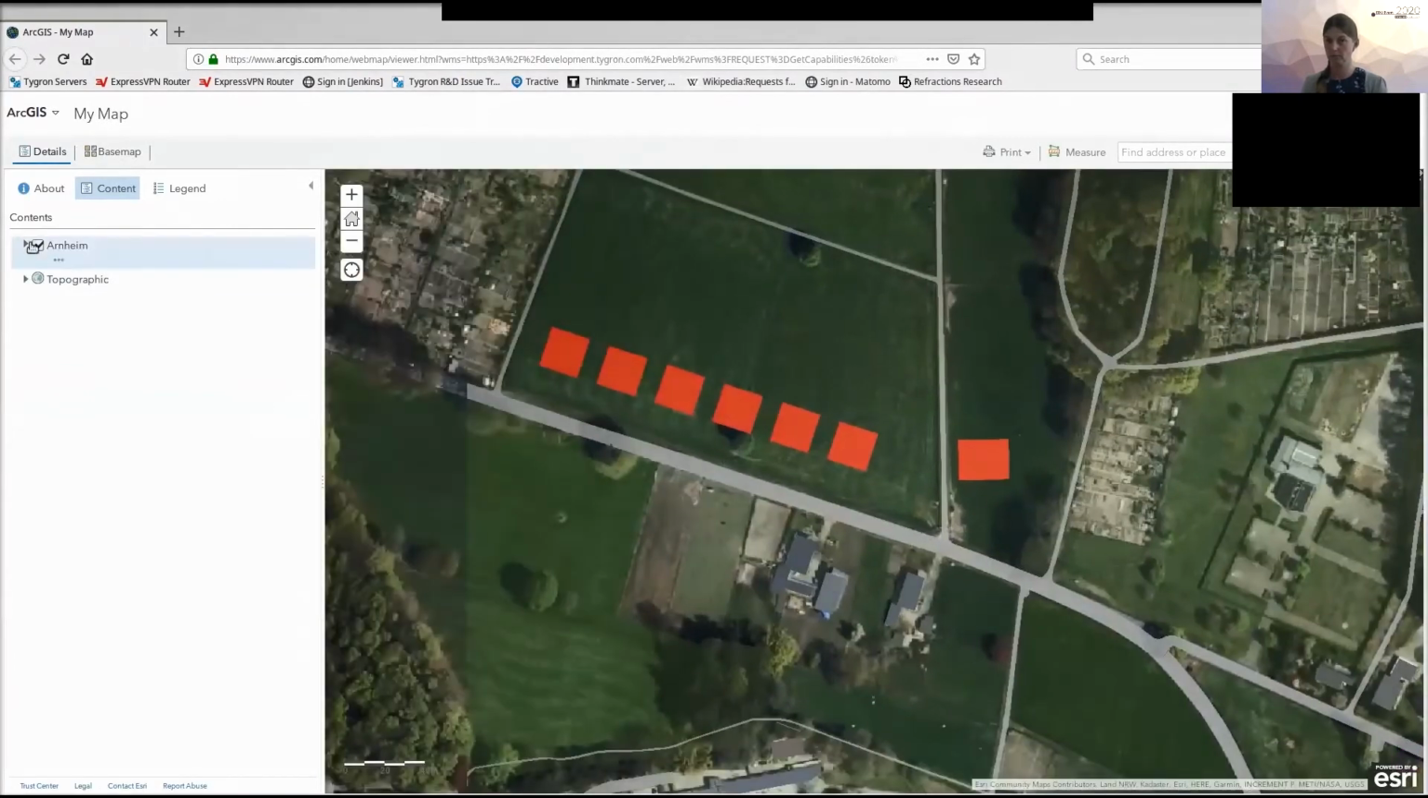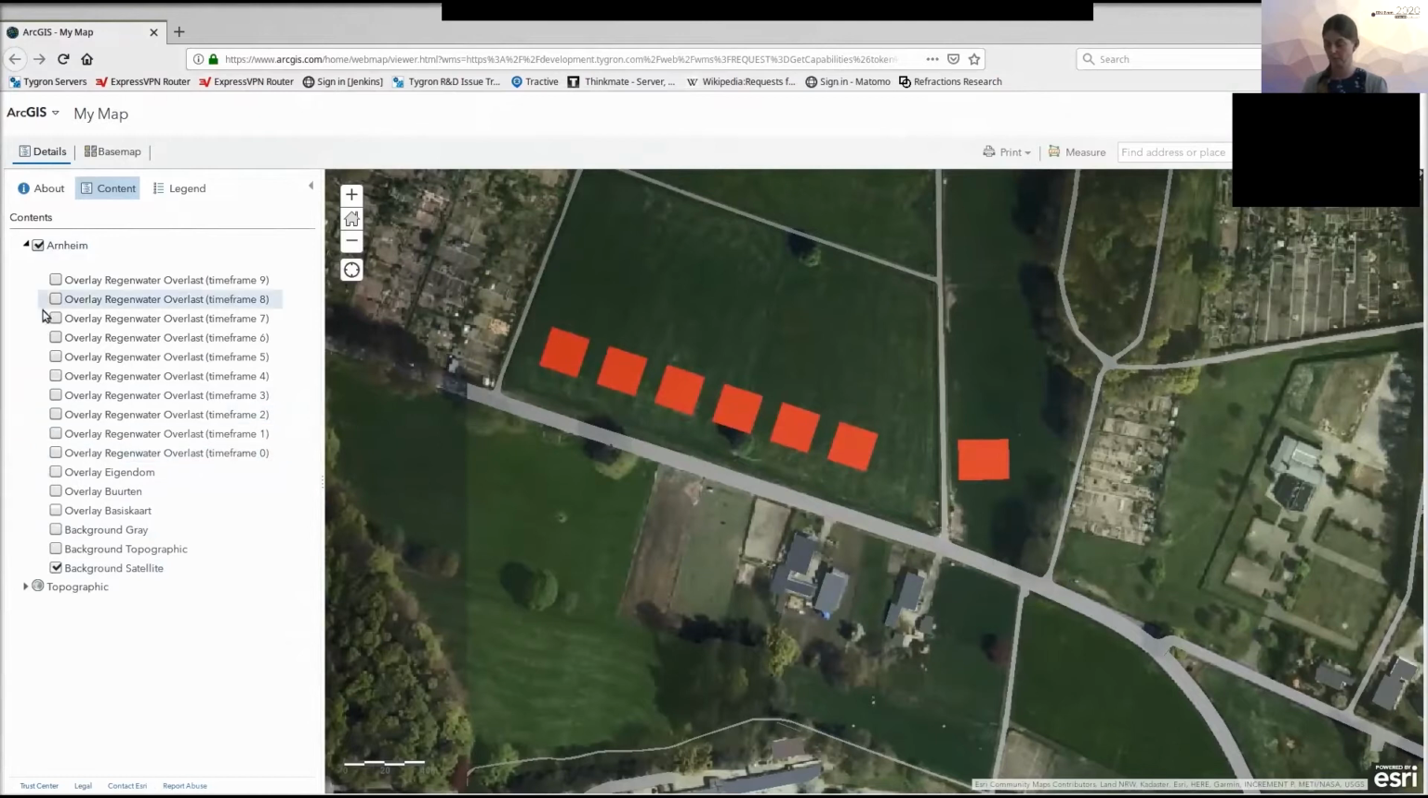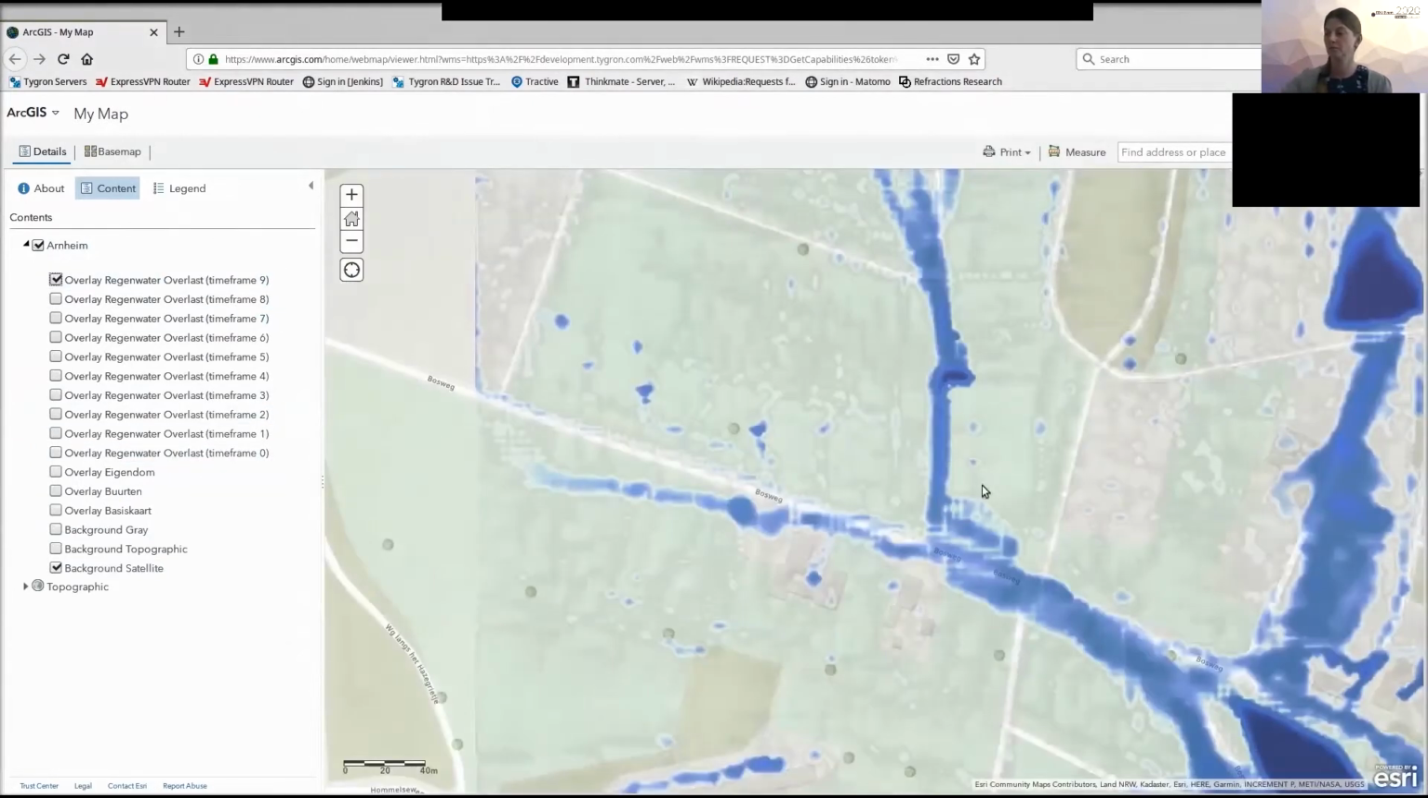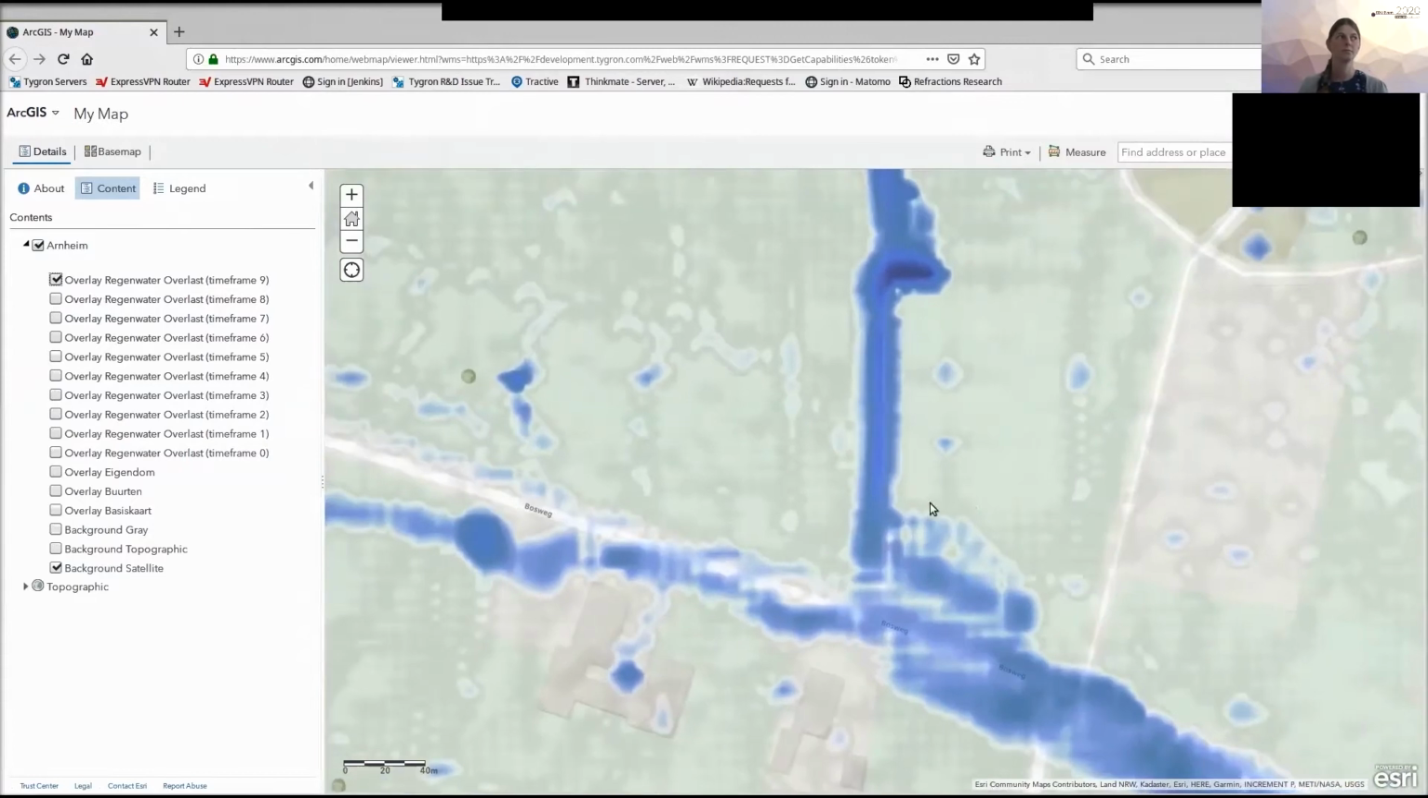And here you see my area again. I can select the last time frame. You see the water in the Aeres environment.